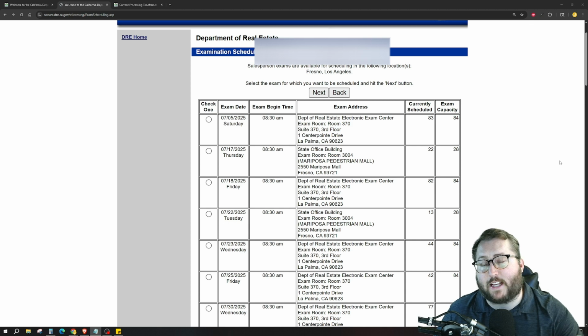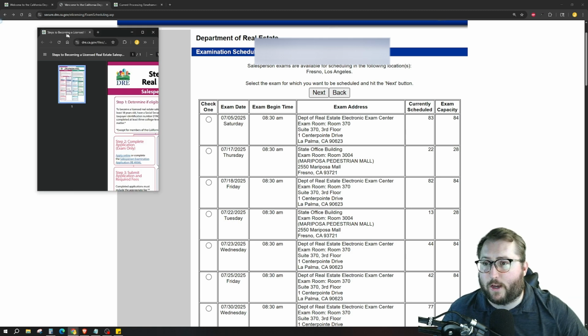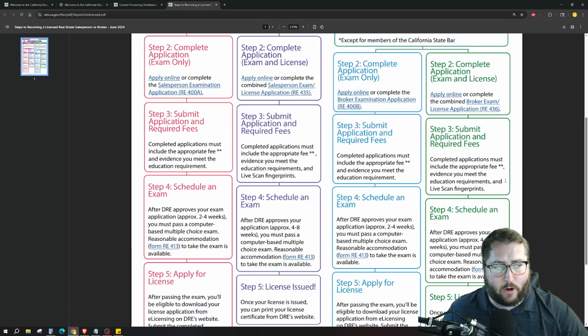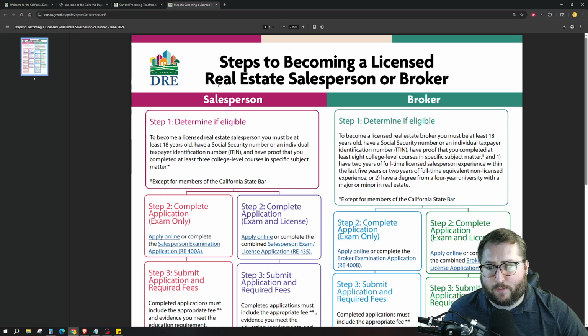This is a PDF that's actually on the DRE website that also goes step by step exactly what you need to do. I will link this down below too. Let's take a look at it real quick. We'll move that over. We'll zoom in a little bit. And we are going on the left side, the salesperson license. So step 1, determine if eligible. We need to take our 3 college level courses, 45 hours.